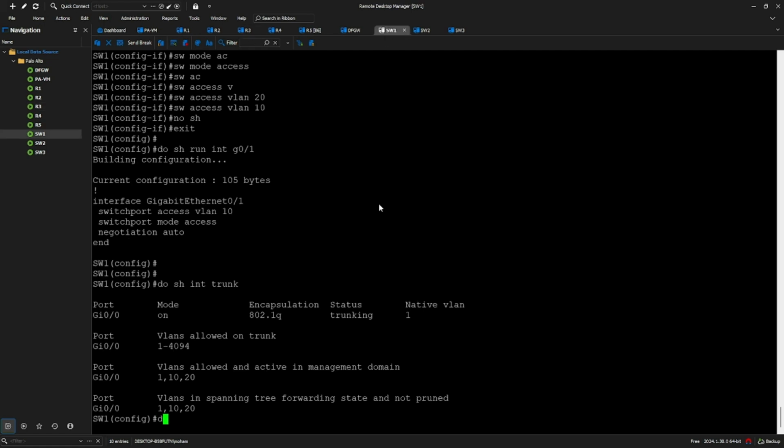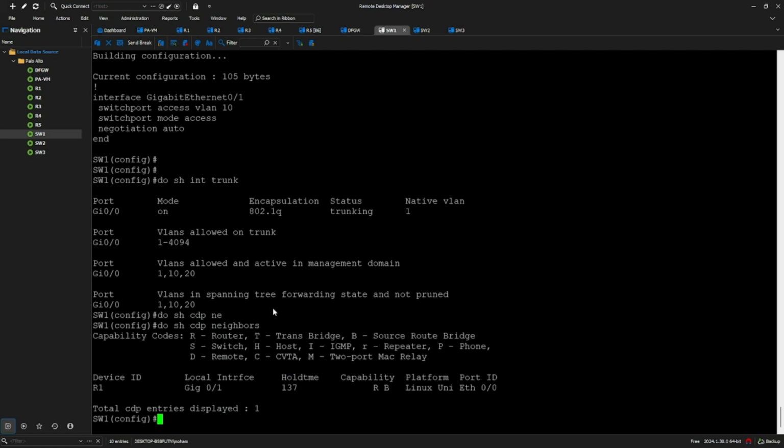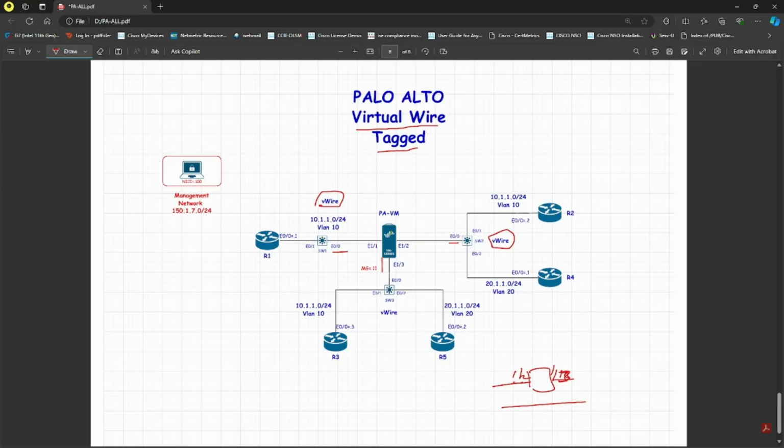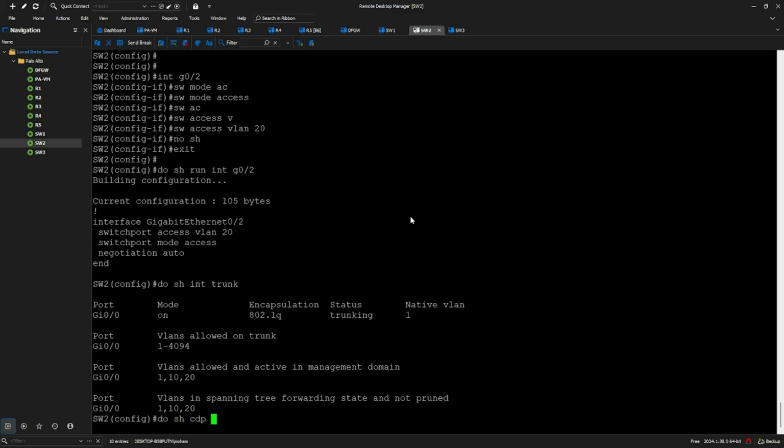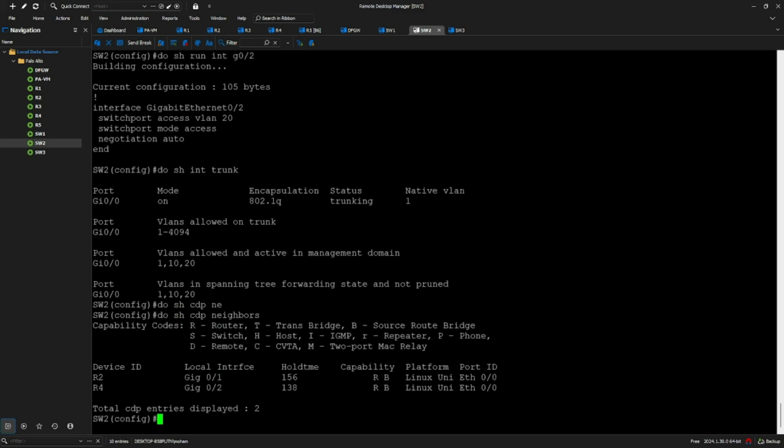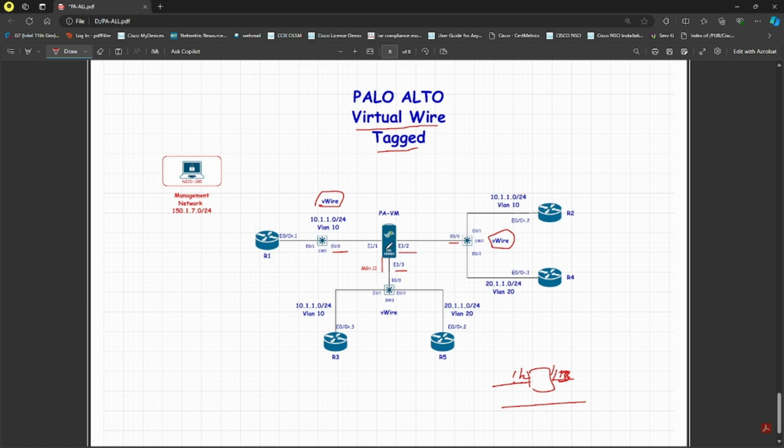Next, on the switch, if I do show CDP neighbors, you see that I'm not seeing the switches from the other side, but only the one which is on the... I think we configured 1/2 and 1/3, so I will check it on switch number 2. Do show CDP neighbors. Yep. So we are not able to see the switches on either side, only the routers, and not even the Palo Alto, because Palo Alto does not run CDP, it runs LLDP. If we were running LLDP on the Palo Alto, we would definitely have seen the Palo Alto interface. But anyhow, that's not the focus of the lab here.